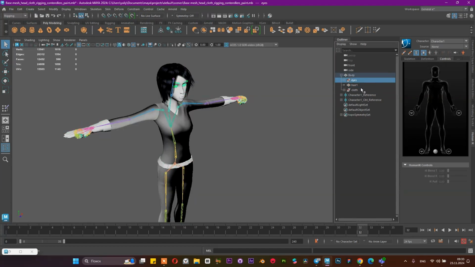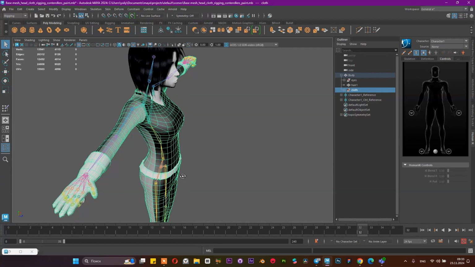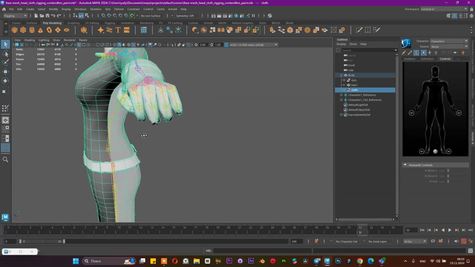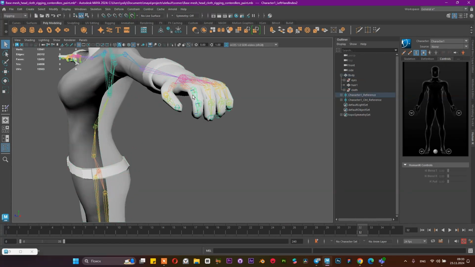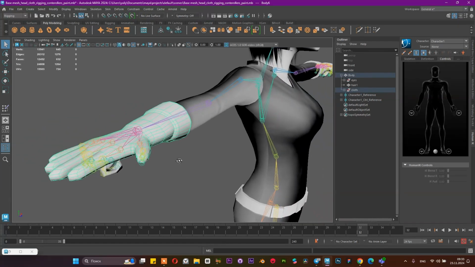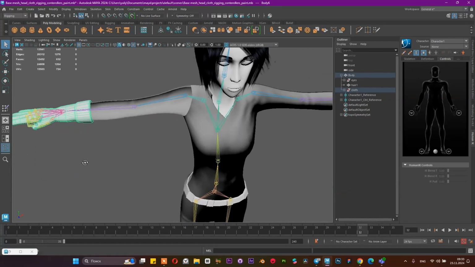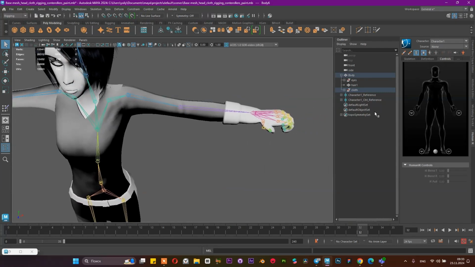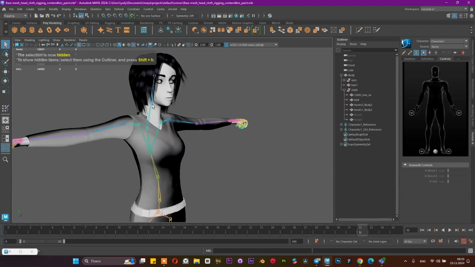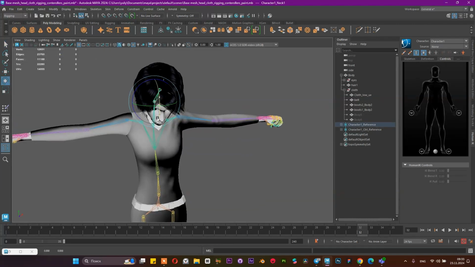Okay, let's delete these gloves because we don't have so much time to fix these gloves. But here we have good influence, and here very bad. And okay, we fixed our head.